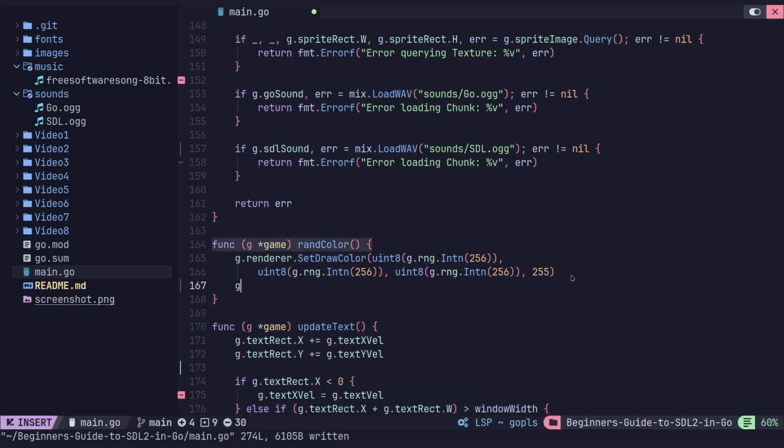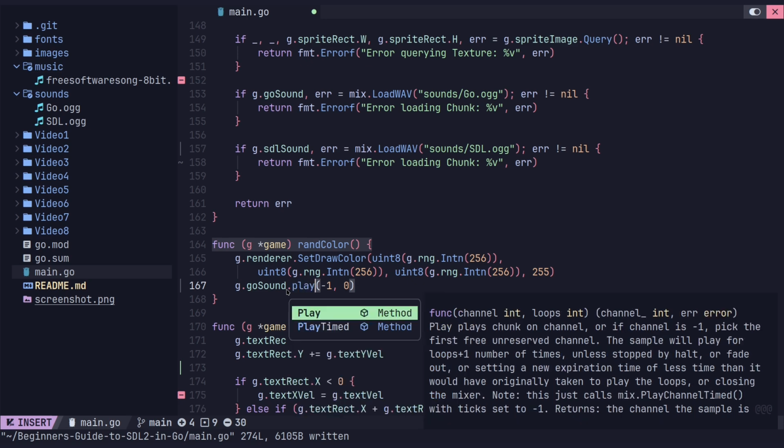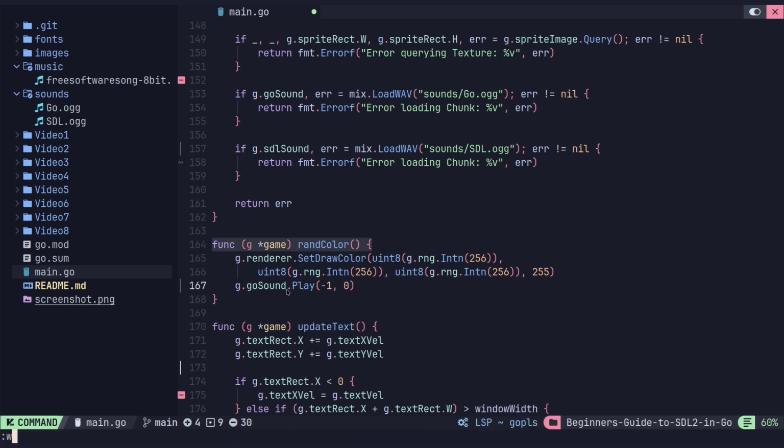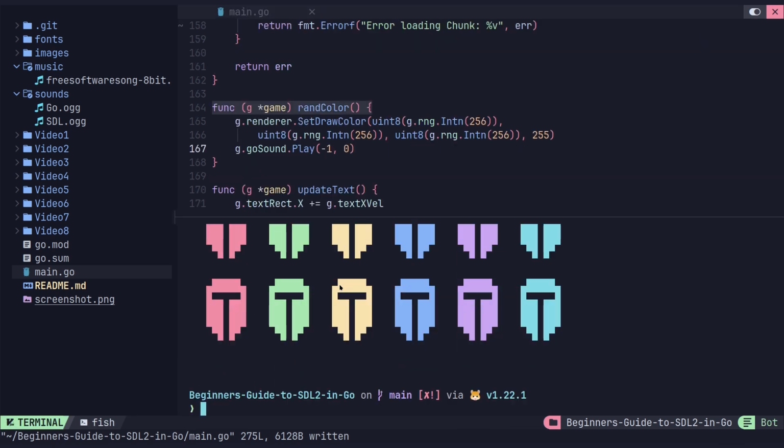So right here, we could just say g go sound, and remember we have the -1 for what channel it's going to be on. That's going to automatically pick the first available. And then how many loops, and that's going to be 0. Okay, and what did I do here? Oh, I didn't put play. Sorry, I missed the play method. And I think it's capital. Okay. So this should, every time we press spacebar, play the go sound. So let's try that.